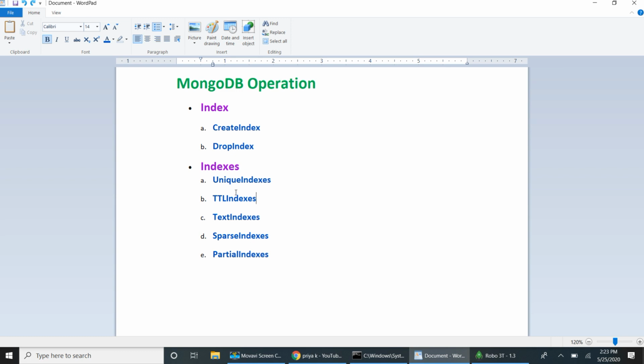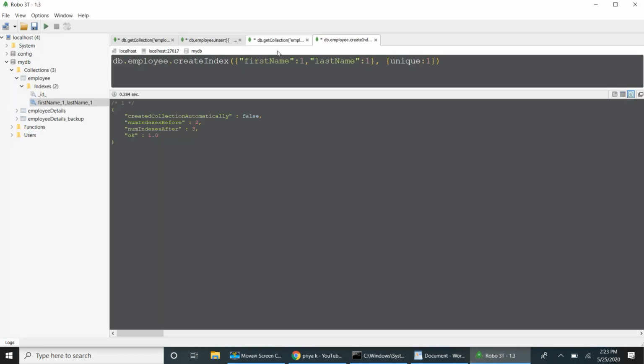The next one is TTL index. TTL is time to live. If you are inserting data into the DB like log messages or system generated messages to see how my system is performing, I can use a TTL index. After some duration, the log messages are of no use for me, so MongoDB itself automatically deletes those records from the database.